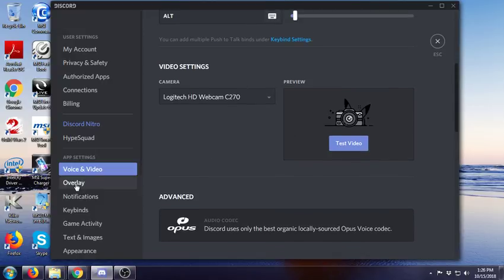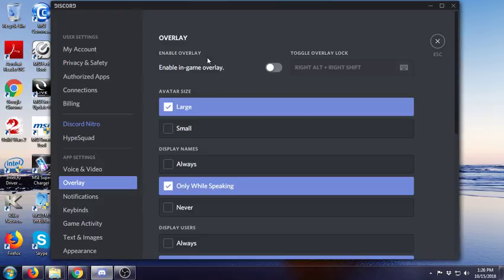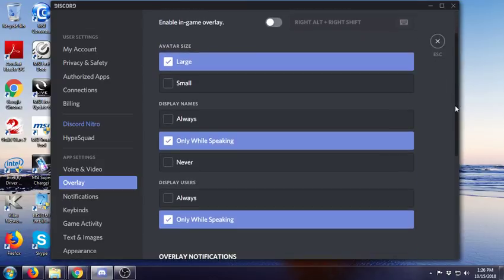So then we go down to overlay. This enables an overlay to come in while we're playing Guild Wars. An overlay can be above where your party is, kind of thing. Every time somebody pushes a button to talk, you would see their little icon from Discord pop up and show you who is speaking. This is where you would make those settings, and you can play with them as you want.